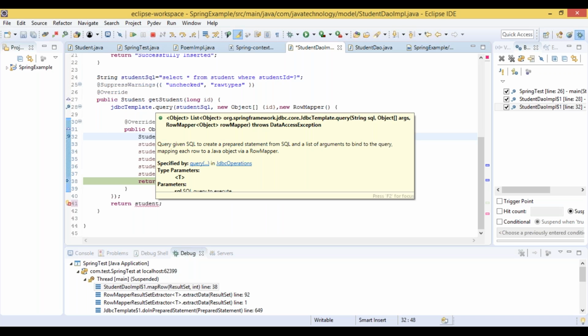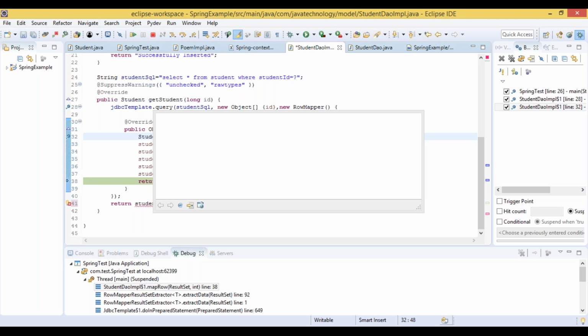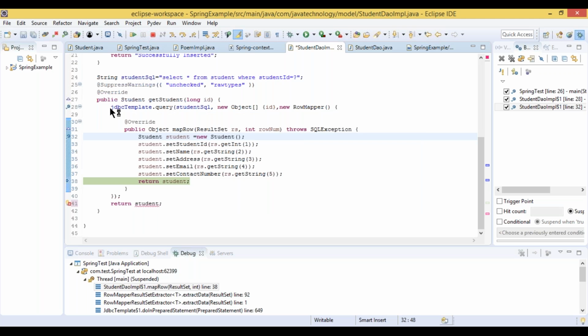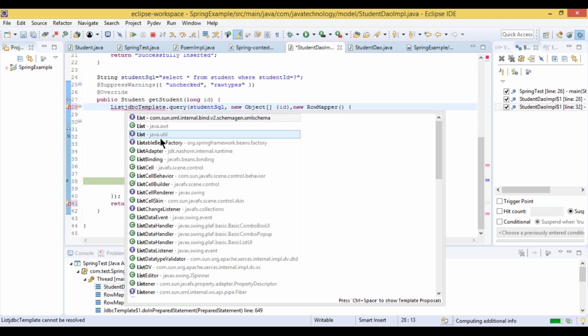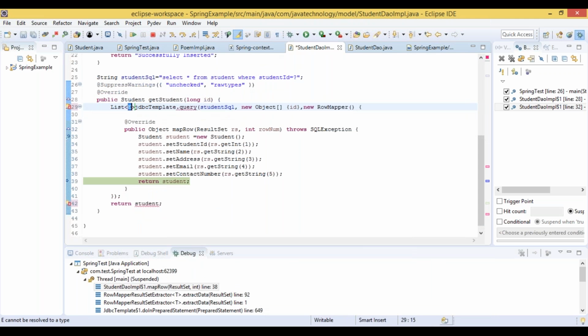Otherwise, the JDBC query method is returning objects, right? It's returning a list of objects. So we need to use a list of objects, like we can define a student object here. Like we can define the student list. This is the way we can return the student list object.